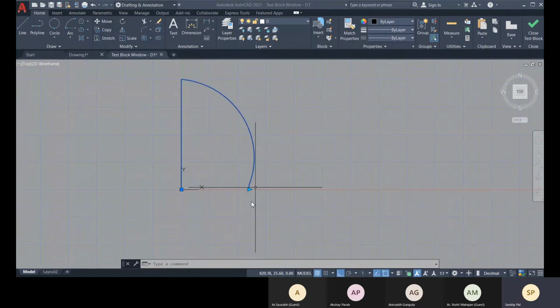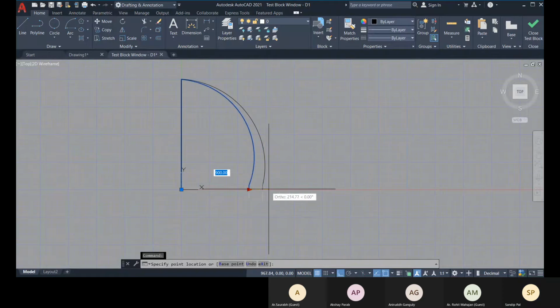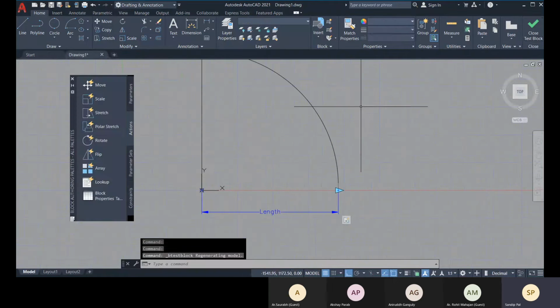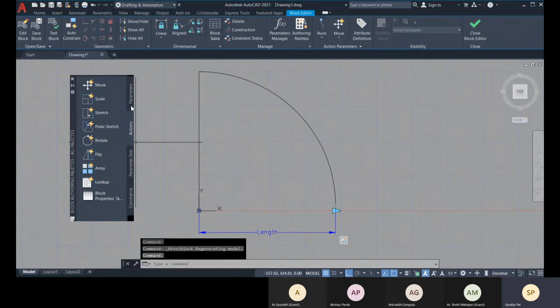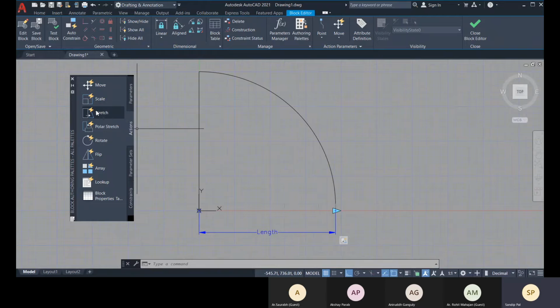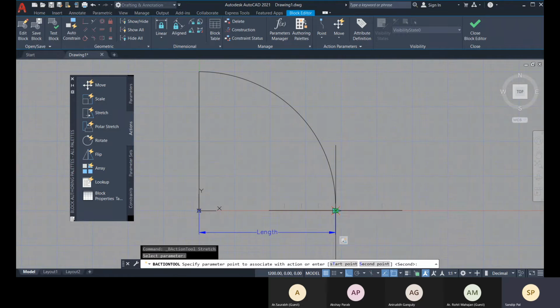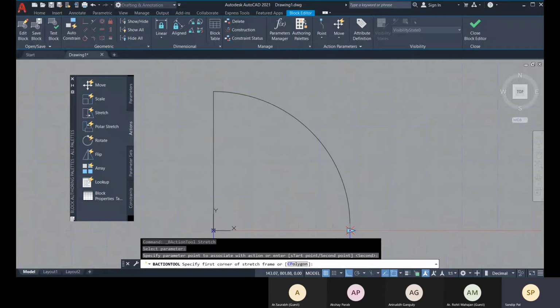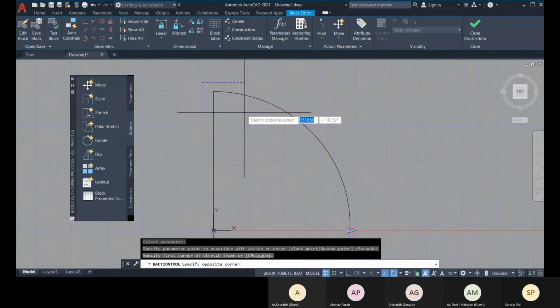So for that, this arc should be in that parameter as well. So for that, I already have the parameter. Again, go to this stretch, select this, and with this it will be associated, and then you have to define the stretch, corner stretch. Okay, so for that, this will be the corner.